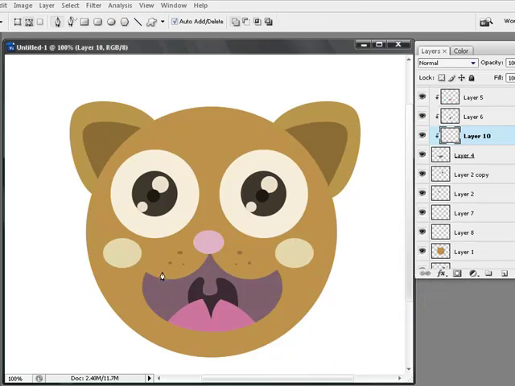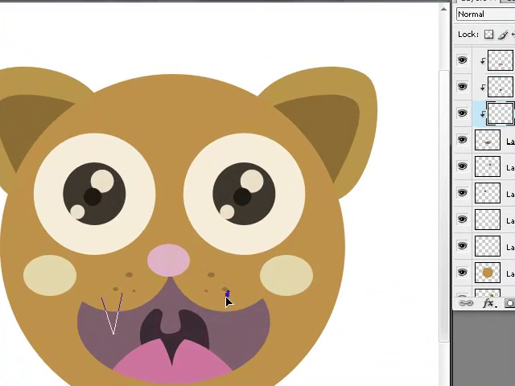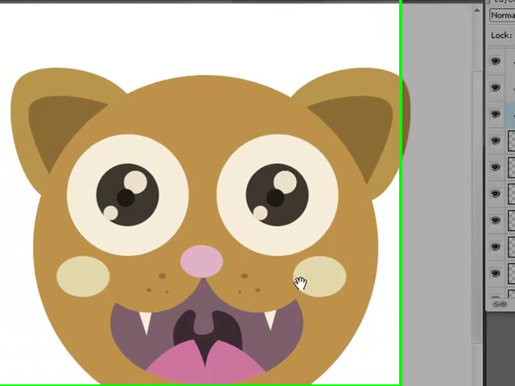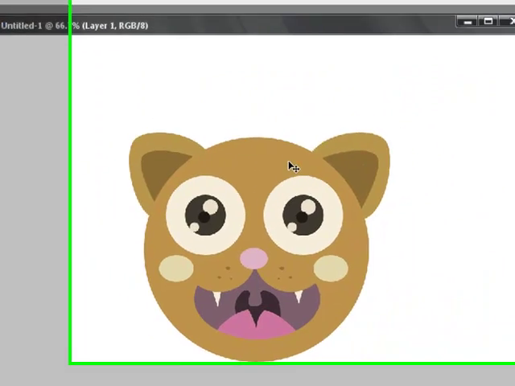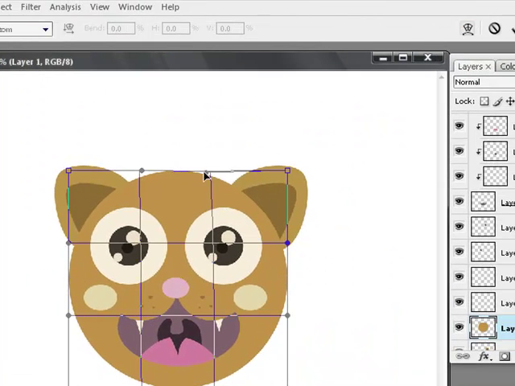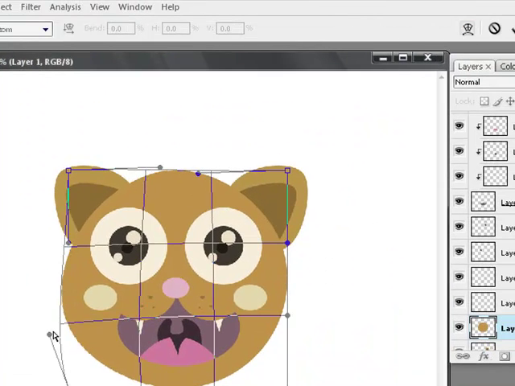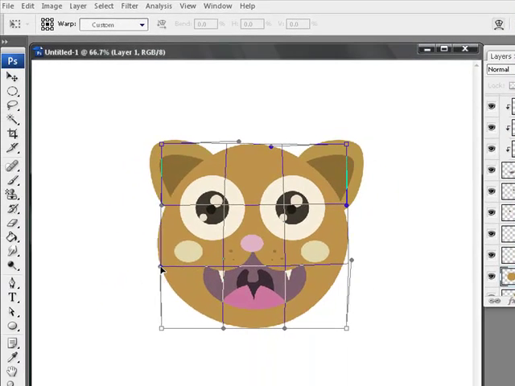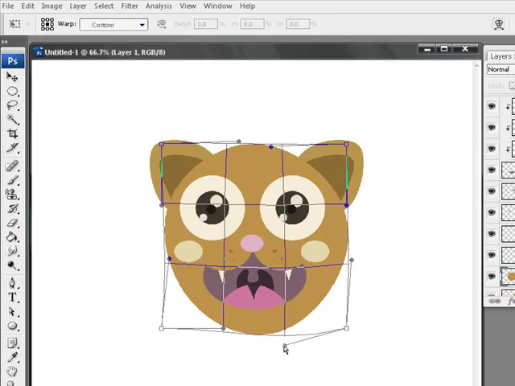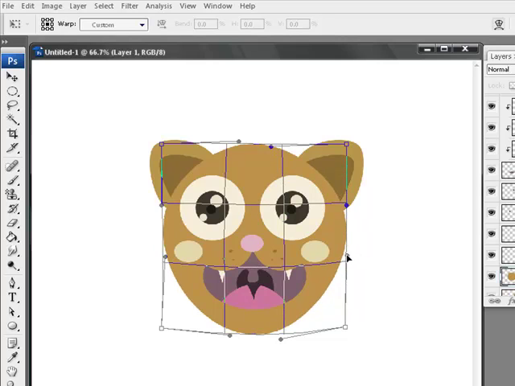Then again, let's make the fangs here. I kept it in a new layer. Then Control T, and I've just used that transform to adjust it to have a bit of distortion and some interesting shape in the face of the cat so it won't look like a bear.